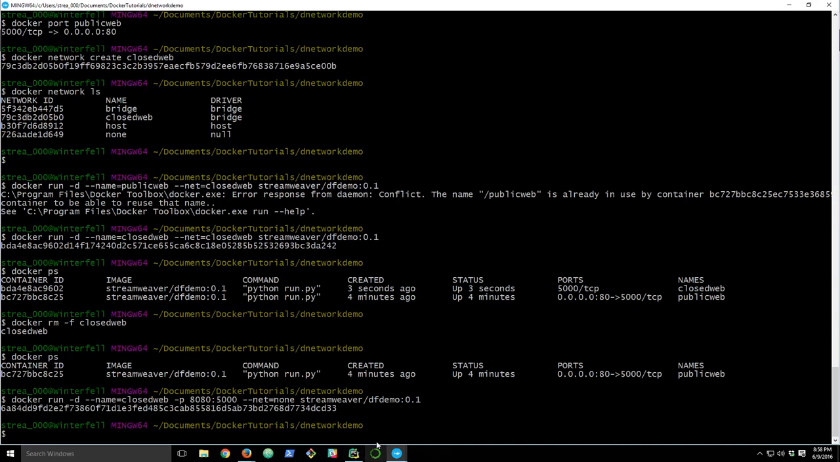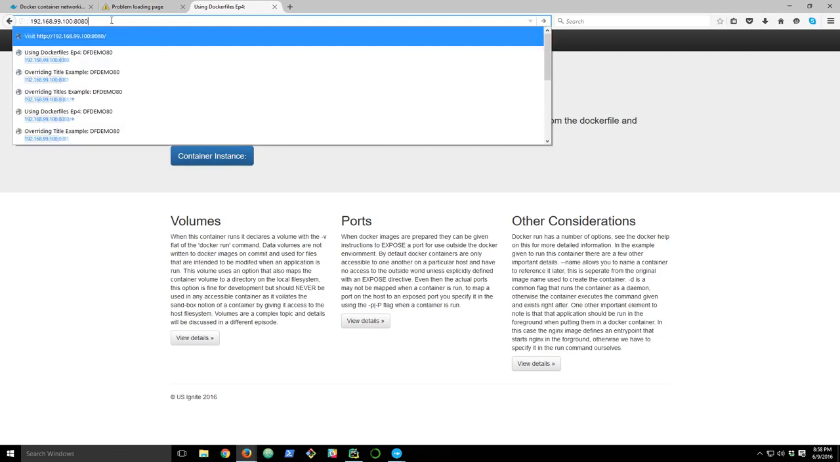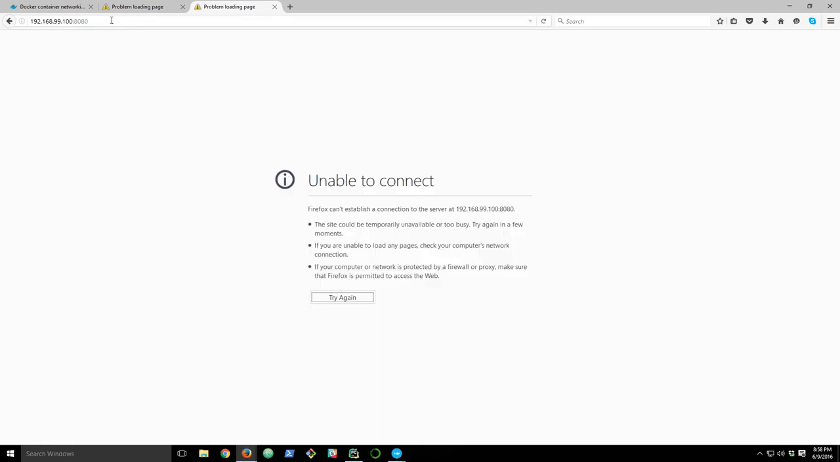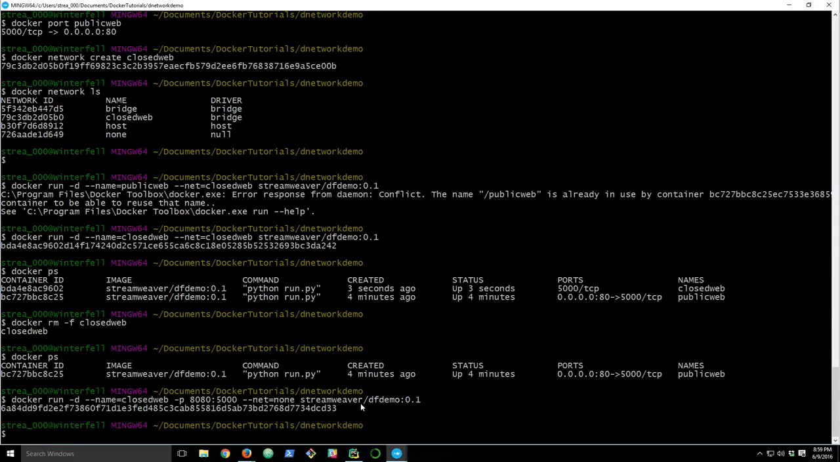If I try to load port 8080 on this, I should get nothing. So that should time out in a second. And that's because the none network provides no network interface. So if you're putting things in there, even if you're providing port numbers, they will not map to anything. So that's an important distinction to realize.